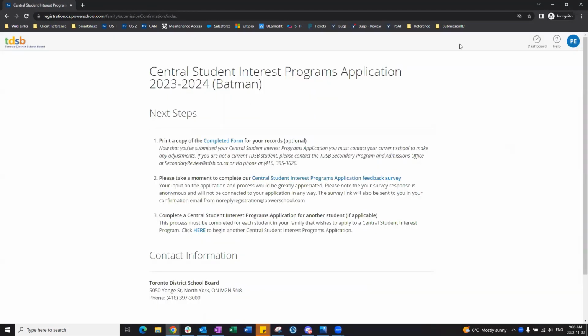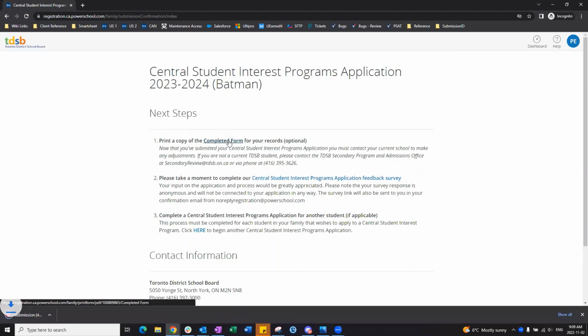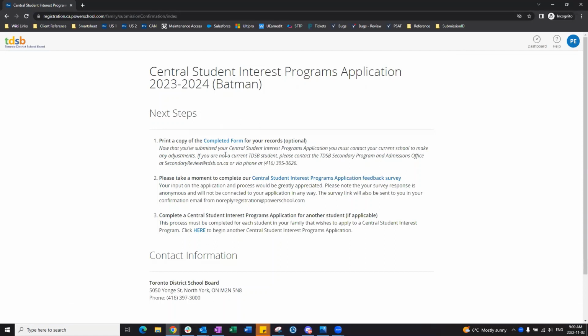Once you complete your form, you're going to be brought to a submission confirmation page here, where you'll have a couple of additional steps that you can take. The first is to print a copy of the completed form for your records. So if you would like to download a PDF of everything you completed on this form, you can click on this completed form link here, and it will just either open or download a PDF.